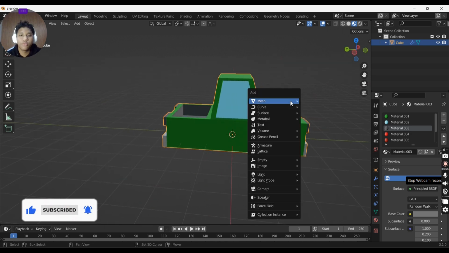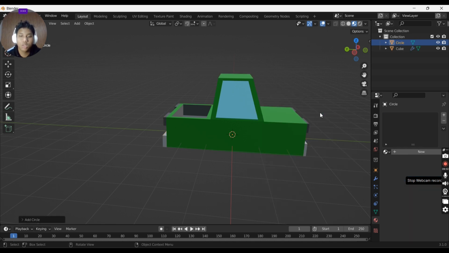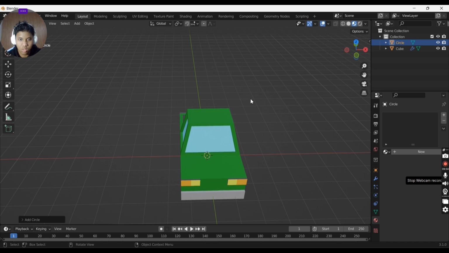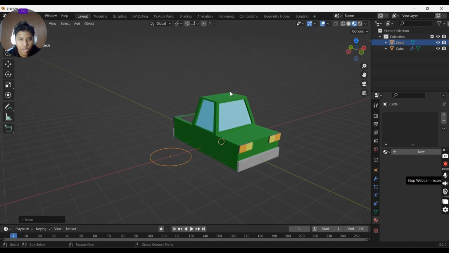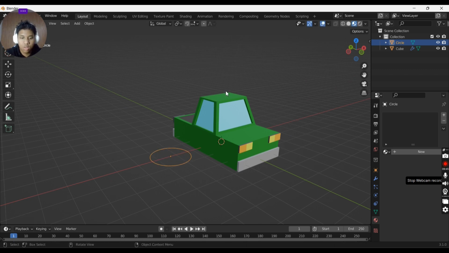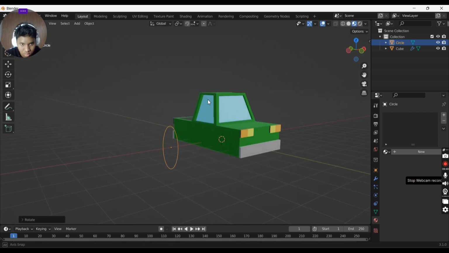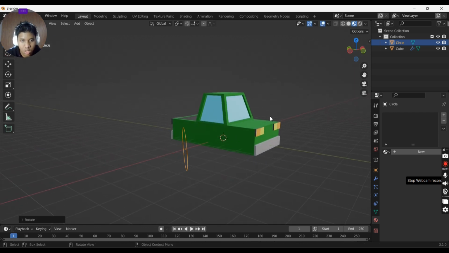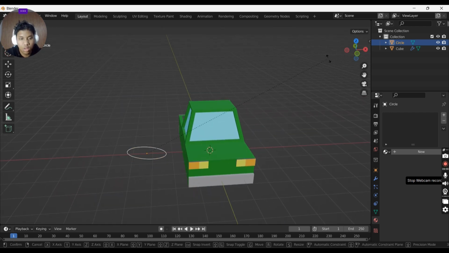Now, we can move on to the tires. And for the tires, we're gonna click Shift A circle. So we can see it. GX. Boom. And when I press R and click 90. R 90. And why is it like that? Okay, never mind. Not R180.